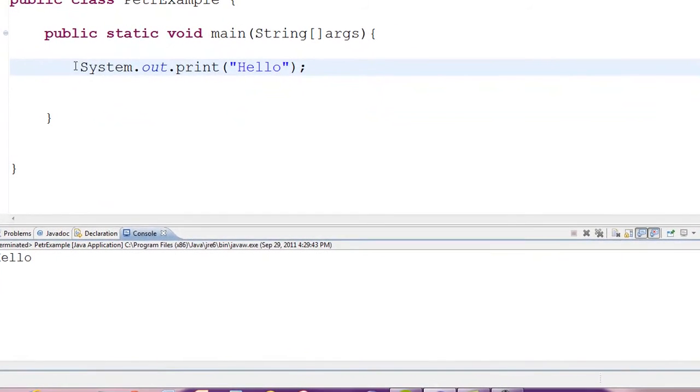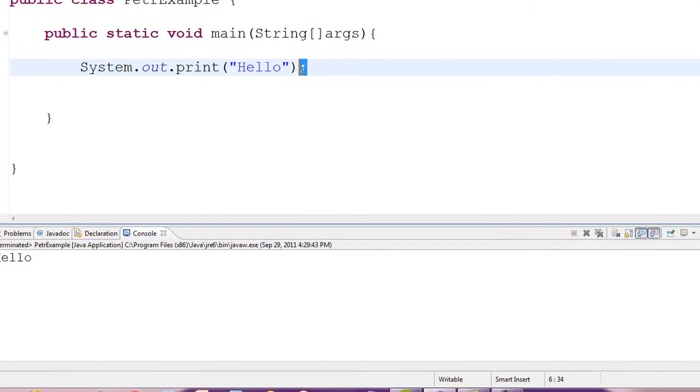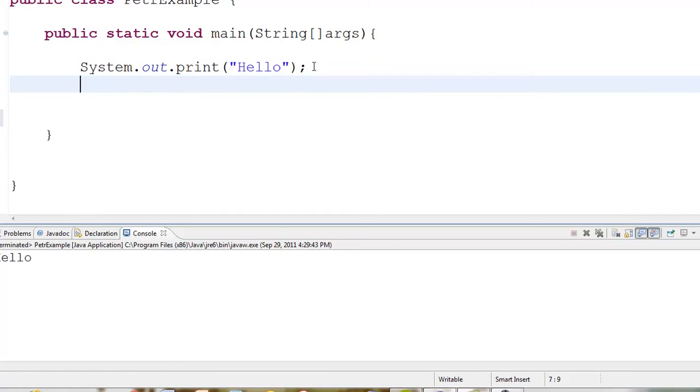Okay, you may notice this line ends with a semicolon. Well, this line is called a statement, and any statement you write will end with a semicolon. It's sort of like the way you end a sentence with a period in English. Now, I can write as many of these system.out.prints as I want, and it will execute them in the order in which I write them. So let's have it say there to end my message.